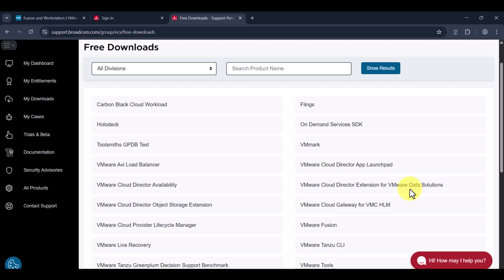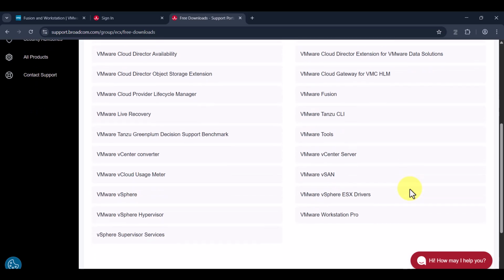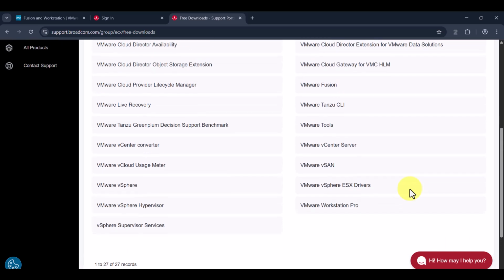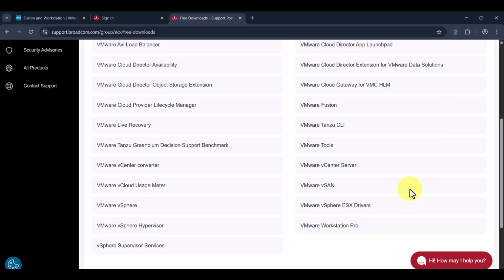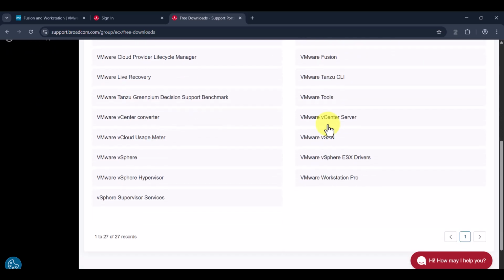And now you are given all the software that you can download from the VMware website. What we are looking for is the VMware Workstation Pro. So this VMware Workstation Pro works for Windows and the Linux OS. If you are using Mac, then you would have to look for the VMware Fusion. This is for Mac users, but I'm using Windows, so I'll go with the Workstation Pro.